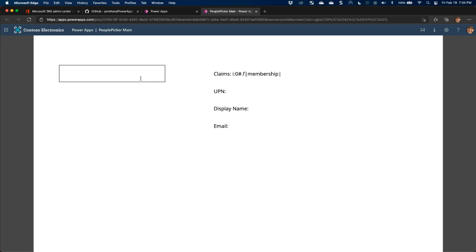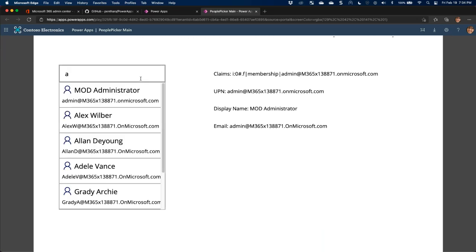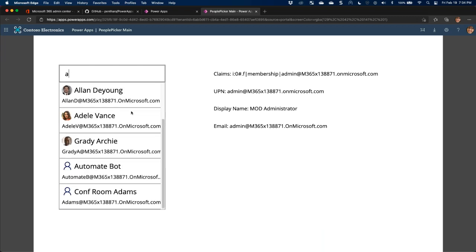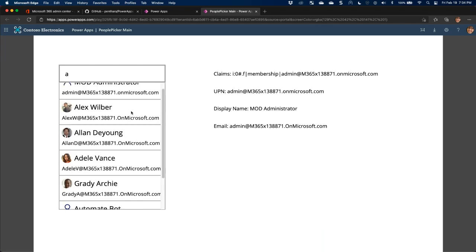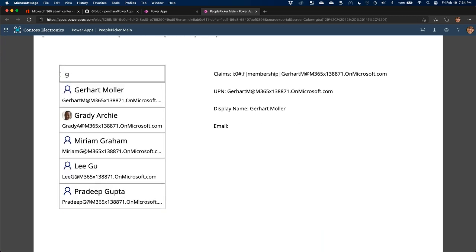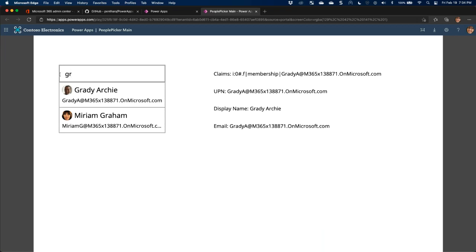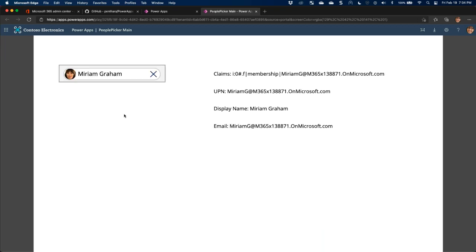So this is just a normal text box, and you can start typing any letter or word, and it'll go ahead in Azure AD and look for your users that have that text in it and give you the results. This is more in line with the kind of user experience that you see with other people pickers out there. And the moment you start narrowing down your search, it will automatically adjust the size and everything. So I can go ahead and pick any user.